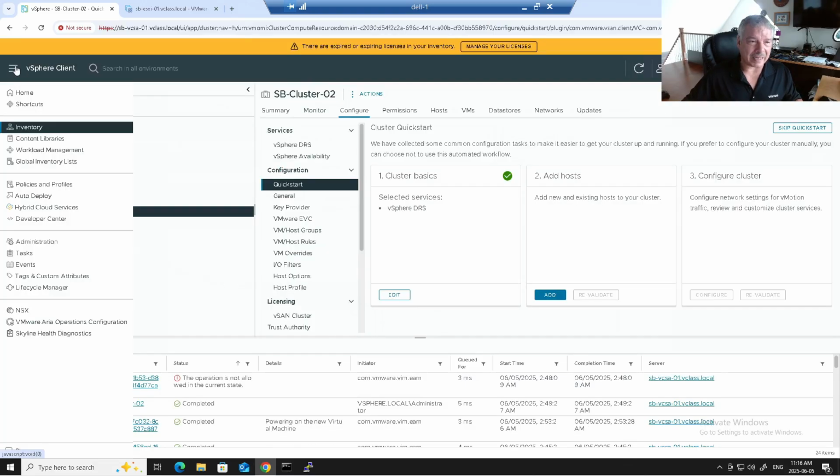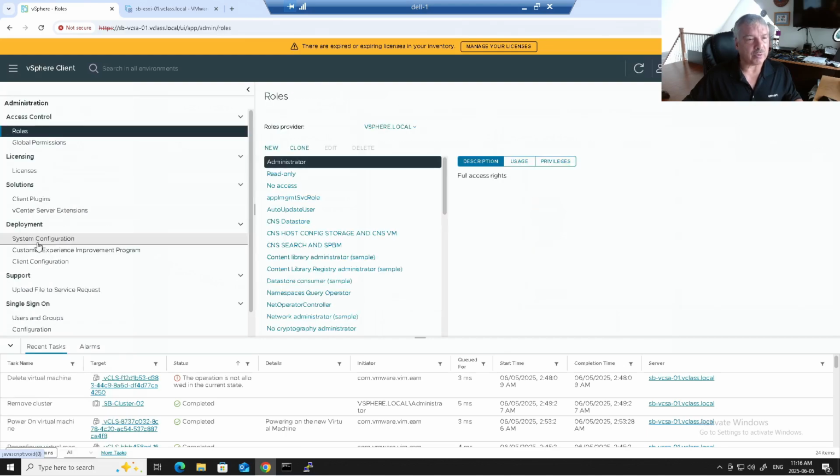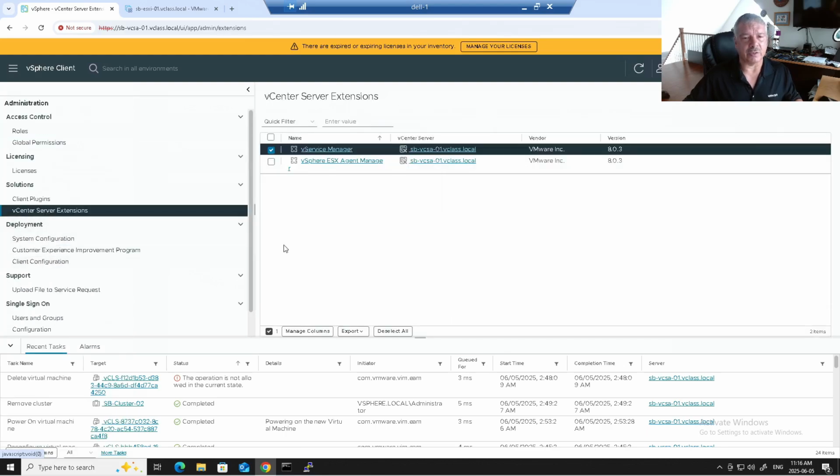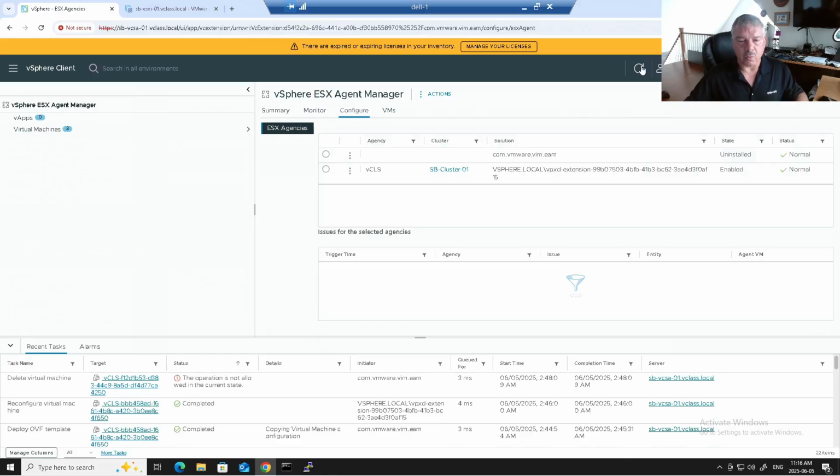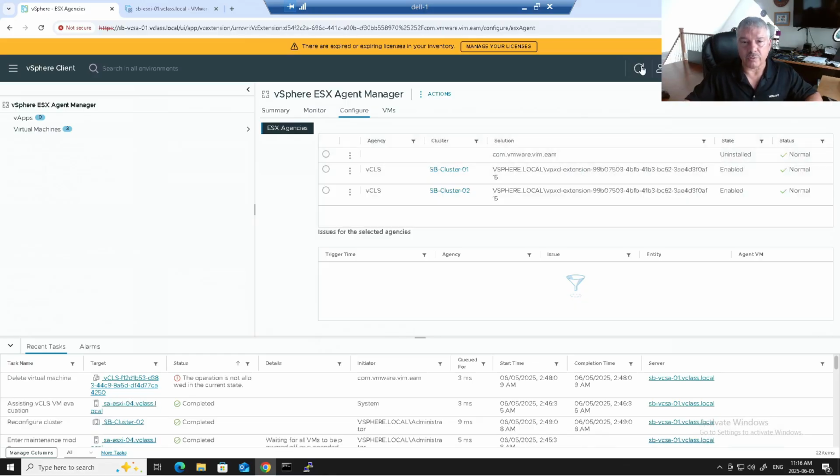Let's go back into EM. Let's go to administration, server extension. Let's go to EM agent manager. And you'll see there's cluster 01. Let's refresh. This might take a few minutes to update, right? Let's look at these agencies. What should happen is it should create an agency for cluster 02. There we go. There's an agency for cluster 02.